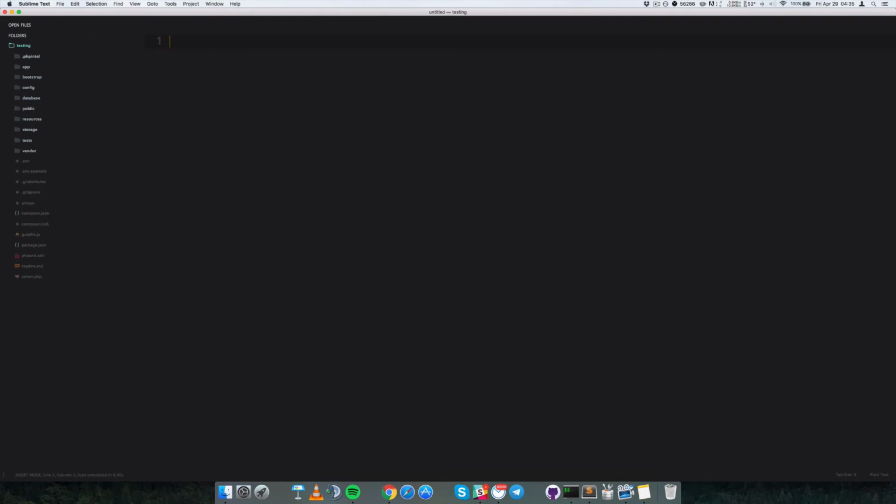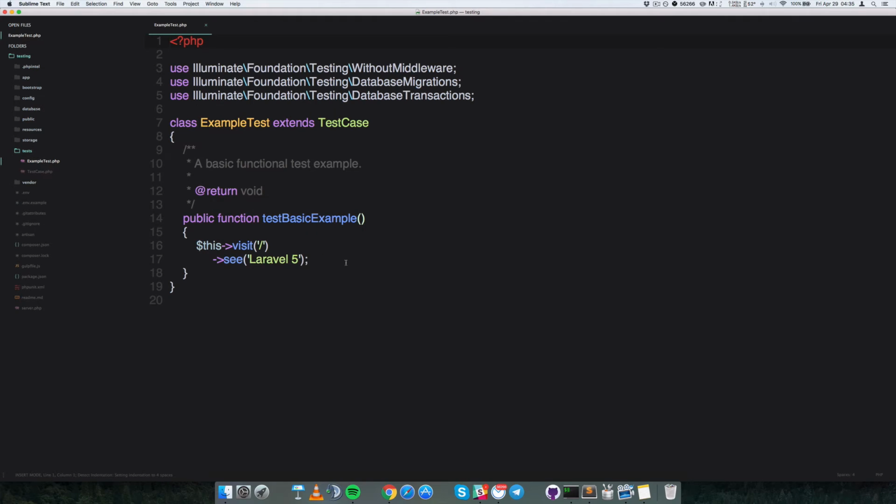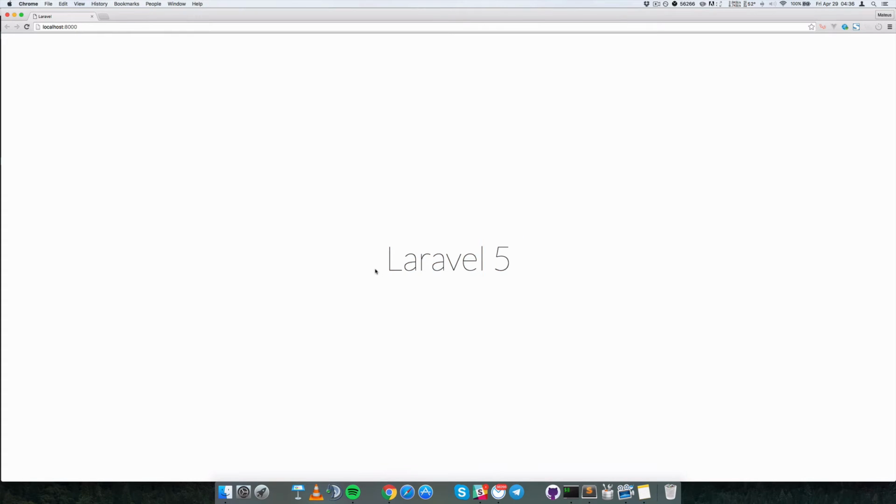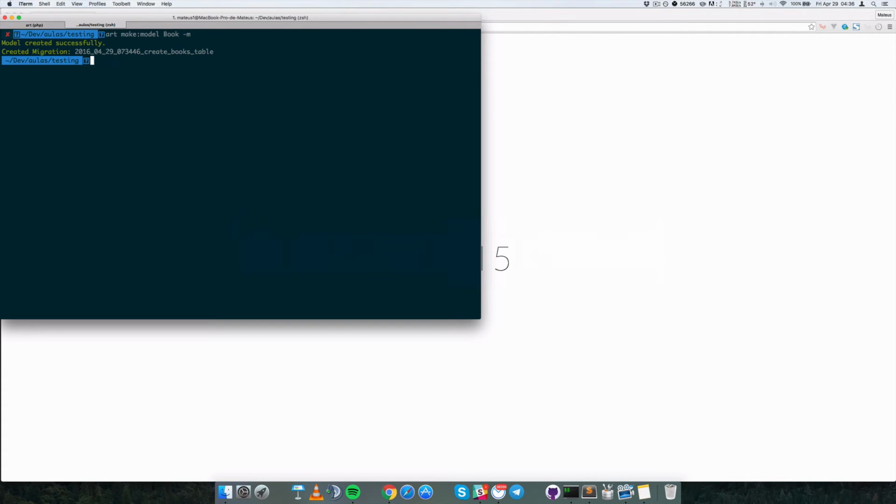Okay, we already have our migration set up, and before we dive into tests, Laravel already ships with a simple test, something you could automate. This test, for example, simply visits the root page, the home page, and sees if it can find some Laravel 5 written somewhere, and it does. Here we go. So if we run this test using PHPUnit, we go green. One test, 2 assertions, everything's okay.